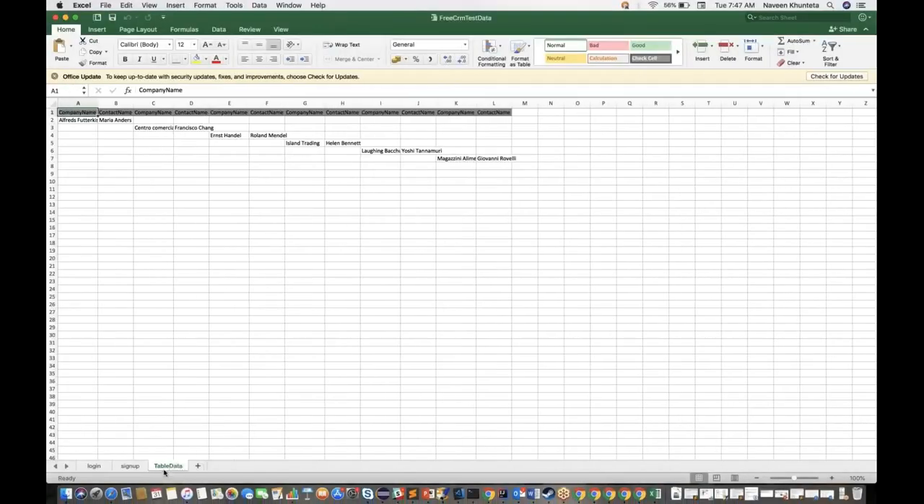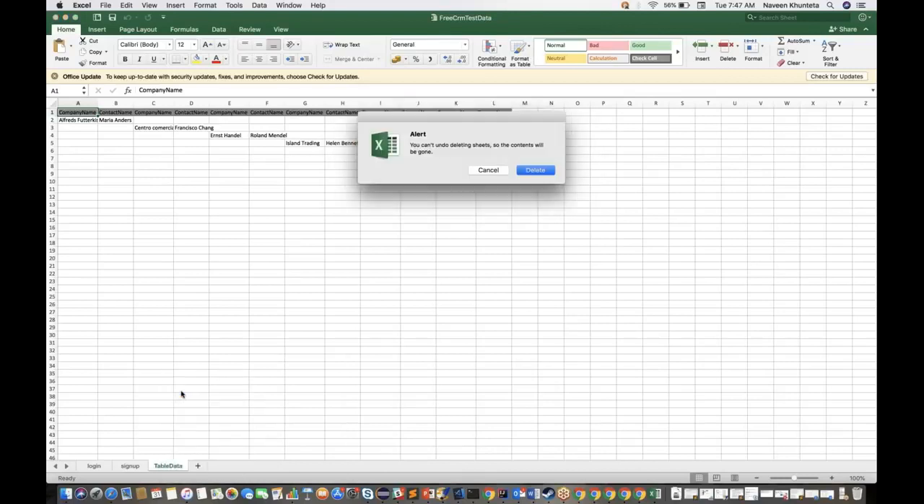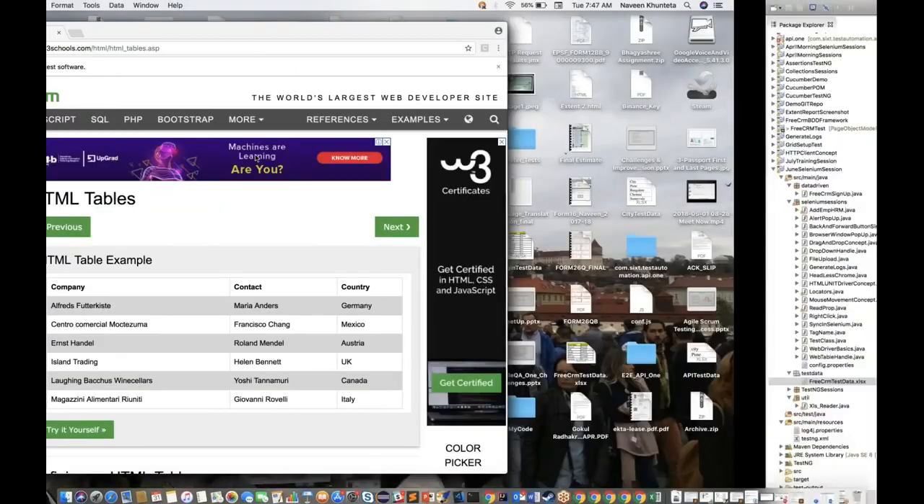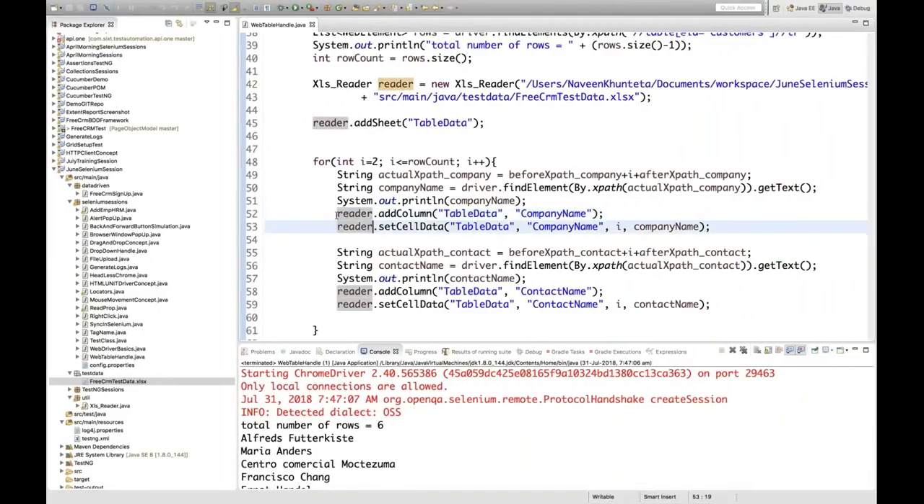So let me delete this table data once again, save it and close Excel. And this thing, adding a column, we'll do it over here.